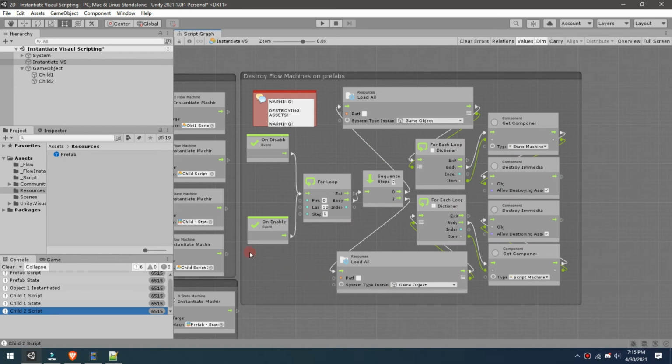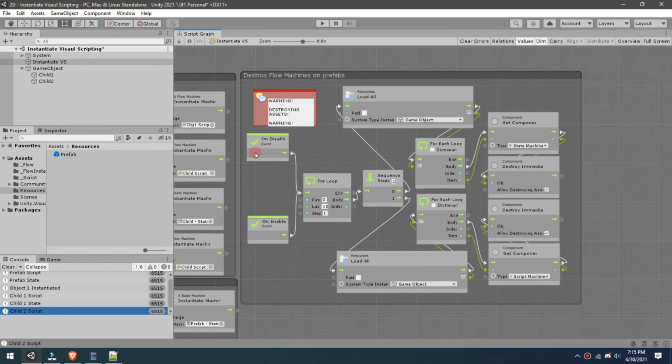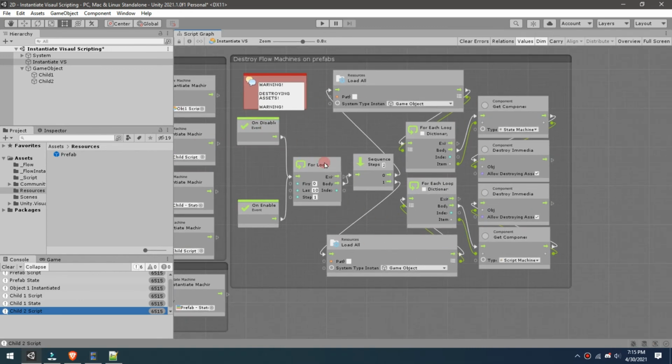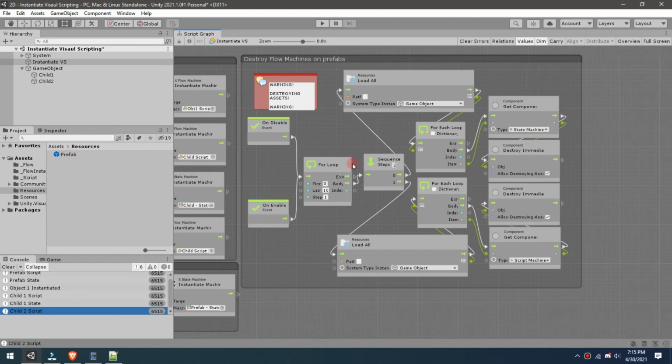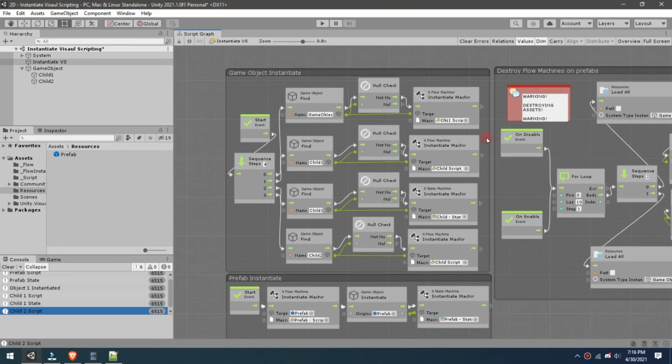So that's about all there is to it. This comes in, and it will destroy everything on the prefabs on load and on disable. So as soon as you stop the game, it's going to come in here and wipe all these off the prefab. When it starts, it's going to add them to the prefab. These here will take the scripts and add them to all the different game objects.